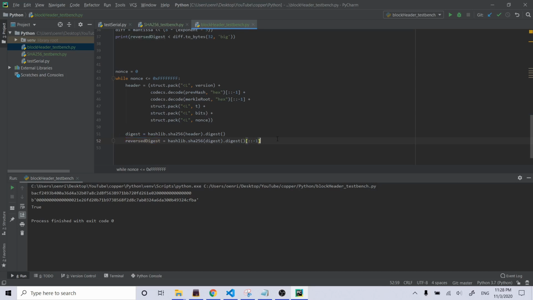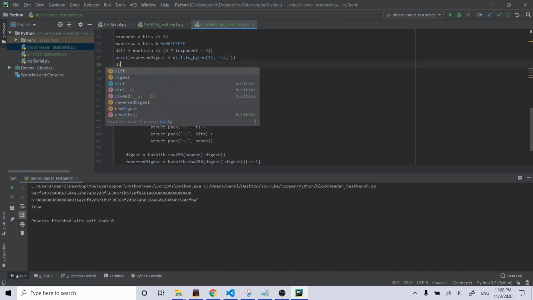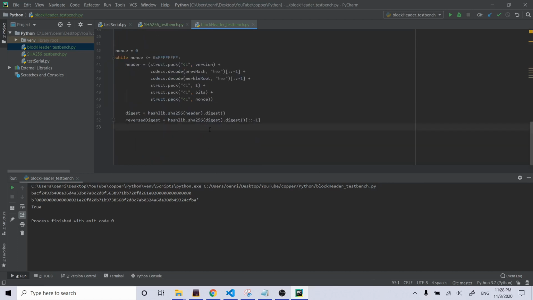Okay, and you know what? So we actually want this difficulty. I'm going to need this difficulty, but I want this value here. So let's do diff in bytes, and we're going to steal it here. Control C, or pre-compute it. I just want it to be pre-computed, because what I want to do now down here is compare, right?